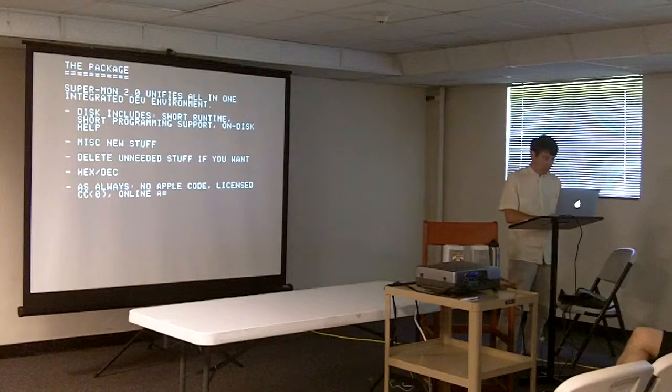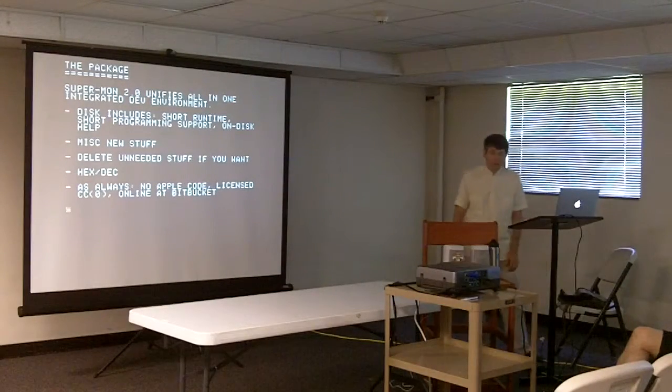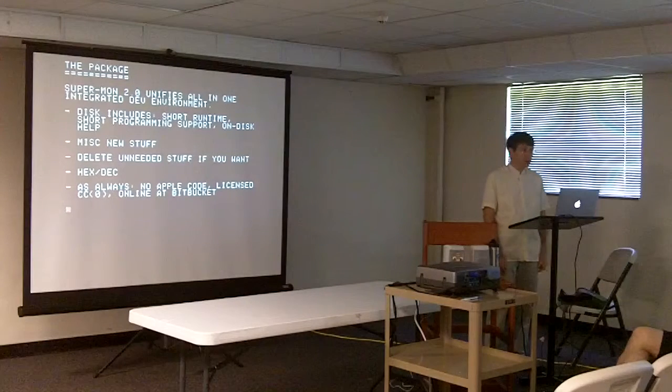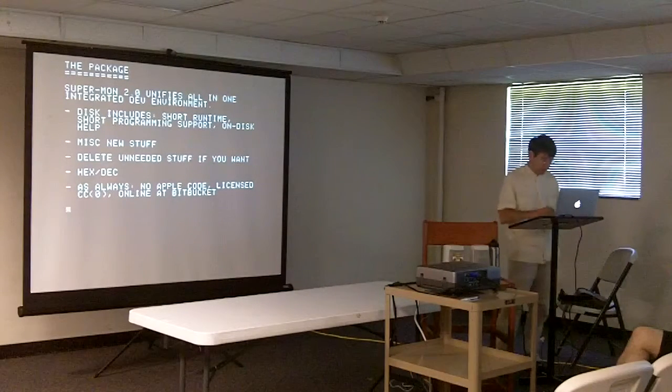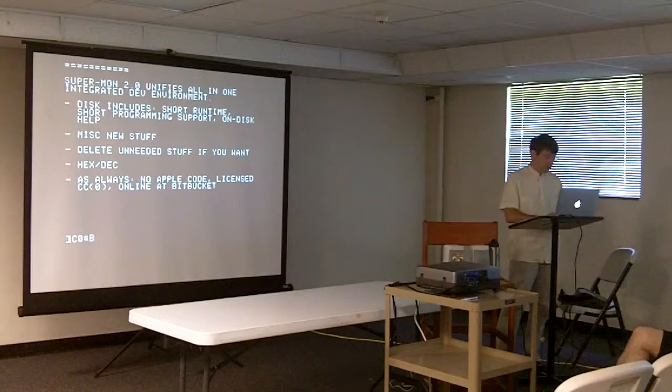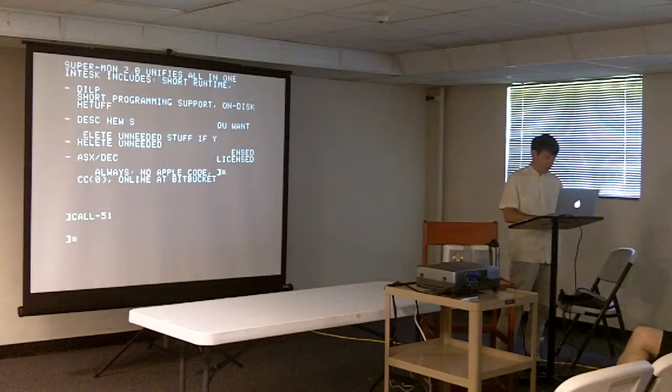And it's online at Bitbucket. 2.0, there is a release disk there. It's kind of buggy. There will be a 2.1 soon, but you can play with it. It's there. Documentation is there too.